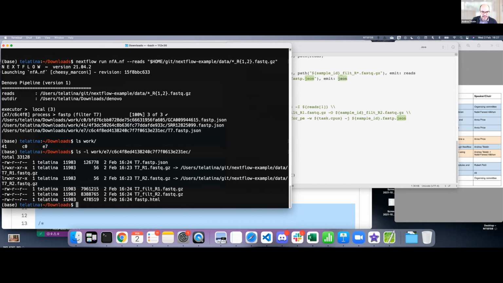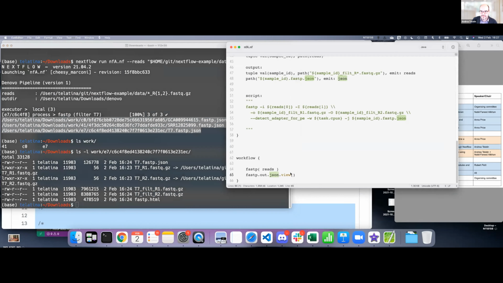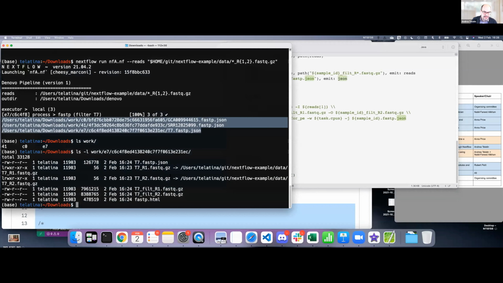And Nextflow is symbolically linking the input files. As you can see, the output files were created: two are the FASTQ files, and one is the JSON file. The JSON file is what I visualized with show me the output channel called JSON from the process FASTP. So the next step would be, well, I'll introduce another thing before we move along.